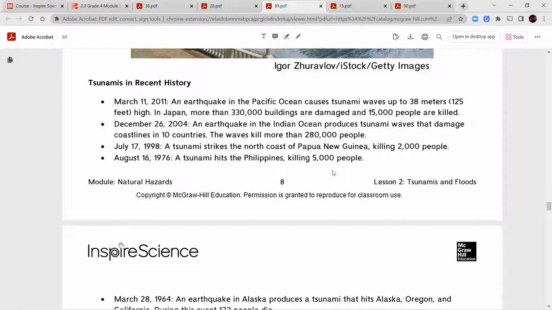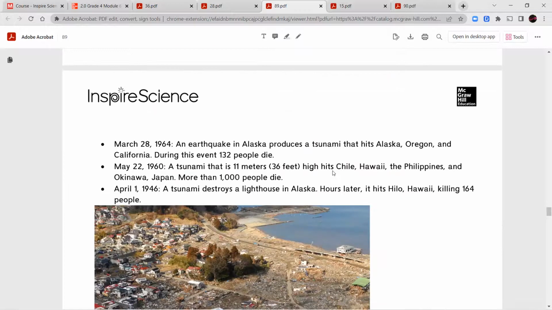December 26, 2004. An earthquake in the Indian Ocean produces tsunami waves that damage coastlines in 10 countries. The waves kill more than 280,000 people. July 17, 1998. A tsunami strikes the northern coast of Papua New Guinea, killing 2,000 people. August 16, 1976. A tsunami hits the Philippines, killing 5,000 people.